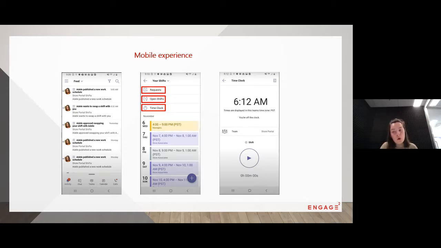So that gives a high-level view of shifts and the manager and employee user experience, but there are many ways in which you can enhance this experience.